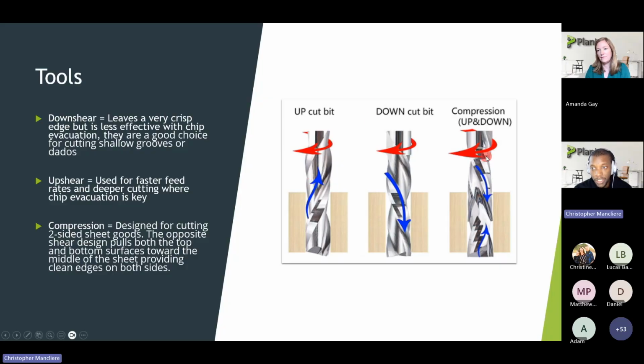And the first one is the compression one. The compression basically will pull the material up and push it at the same time, so the chips will be evacuated toward the center of the bit. What happens is you have a downstream profile at the top of the bit and an upstream profile at the bottom of the bit, and then the chips are evacuated through the center.